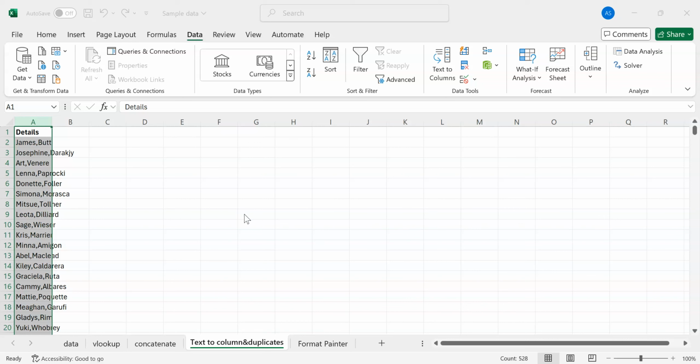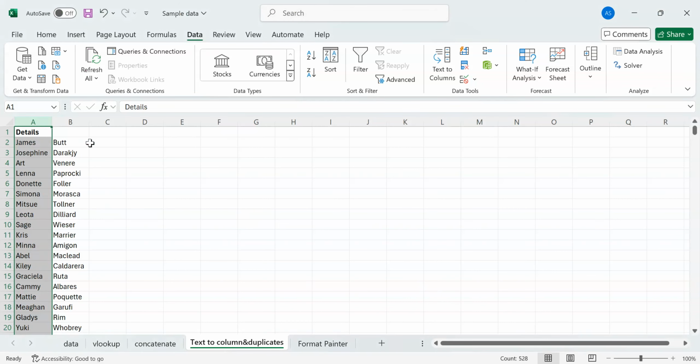Now as I hit next, this will show a final output and I need to click on finish. So as you can see, in no time, the whole data is separated. So this is text to columns.